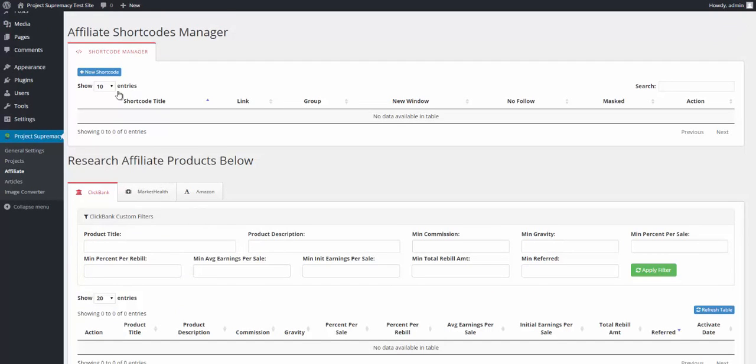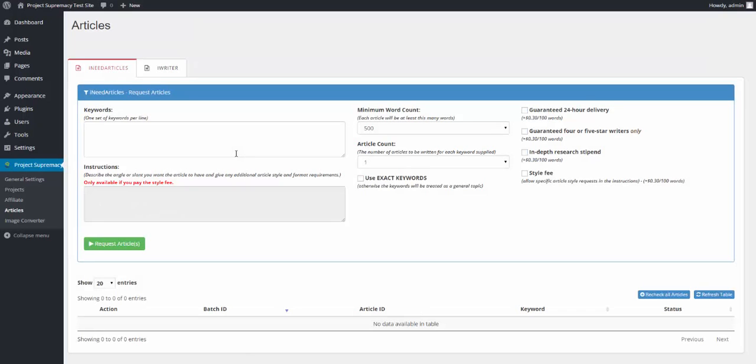You can find a product and then create a short code, and then we'll show you how to use those short codes on your posts here in just a minute. This allows you to put affiliate links anywhere in your site and effectively change them with one click. Articles. This is a section where you can order articles from within here through I Need Articles or iWriter.